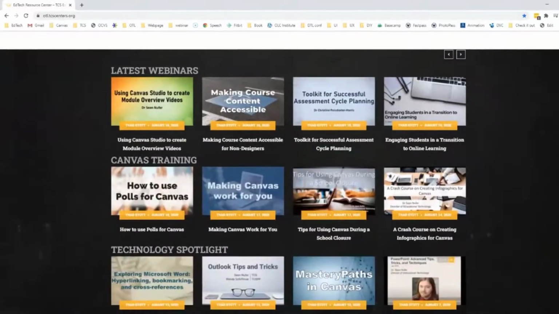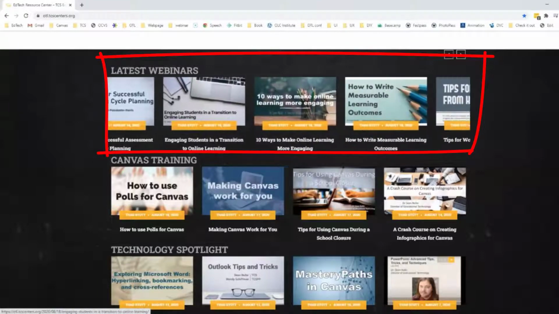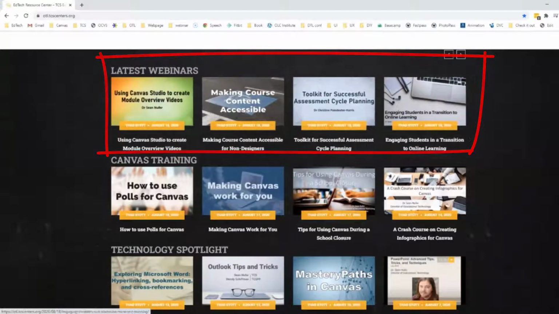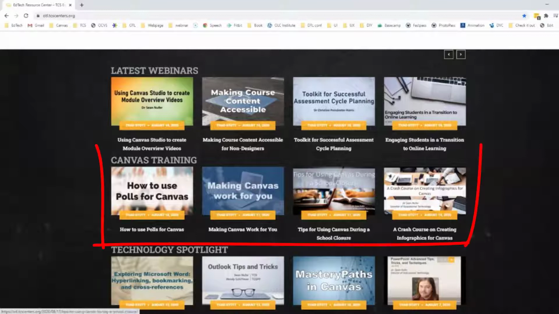Below, we have curated lists. Every month, we give a series of webinars, whether we're talking about Canvas or accessibility or educational technology, or just teaching and learning. We give 4 webinars every month on Wednesdays, noon Central Time. And you can find our latest webinars on this list right here. And this is something that you can scroll, so you can see sort of like YouTube or like Netflix. You can scroll around and see the latest webinars as well as Canvas training.